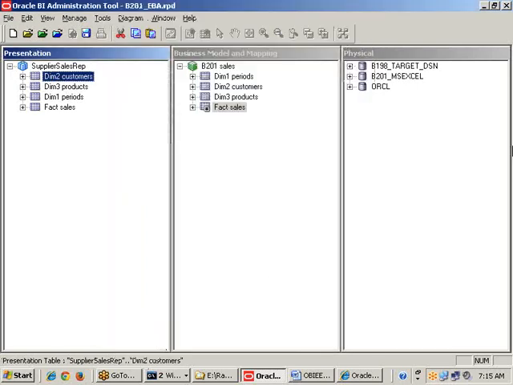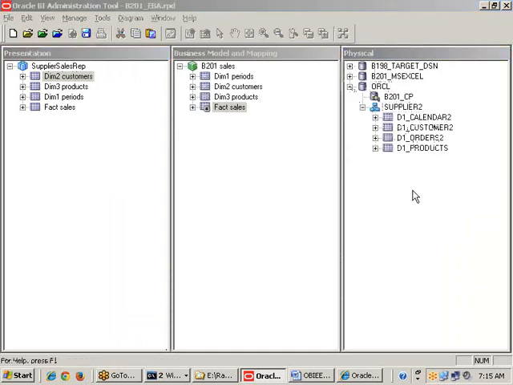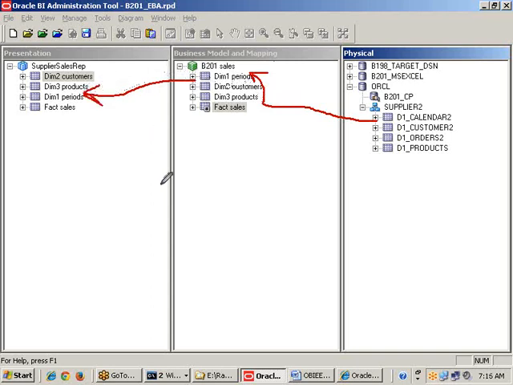Presentation table. Whenever you drag and drop a physical table from the physical layer to the BMM layer, then it becomes what, sir? Then it becomes a logical table. The logical table, whenever you drag and drop from here to here, then it becomes a presentation table. So the table which is available in the physical layer is known as physical table. The table which is available in the BMM layer is known as logical table. The table which is available in the presentation layer is known as presentation table.